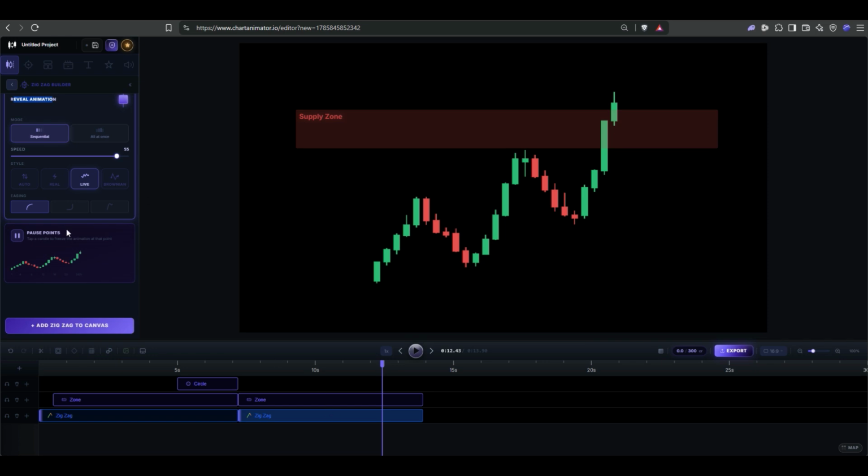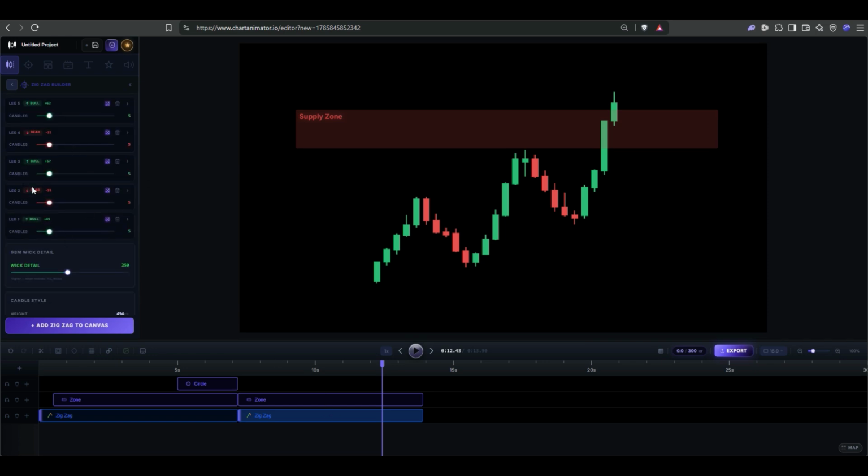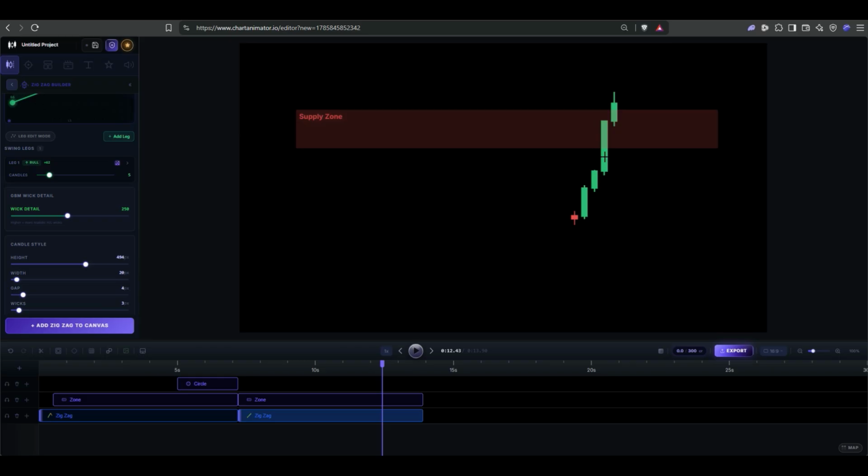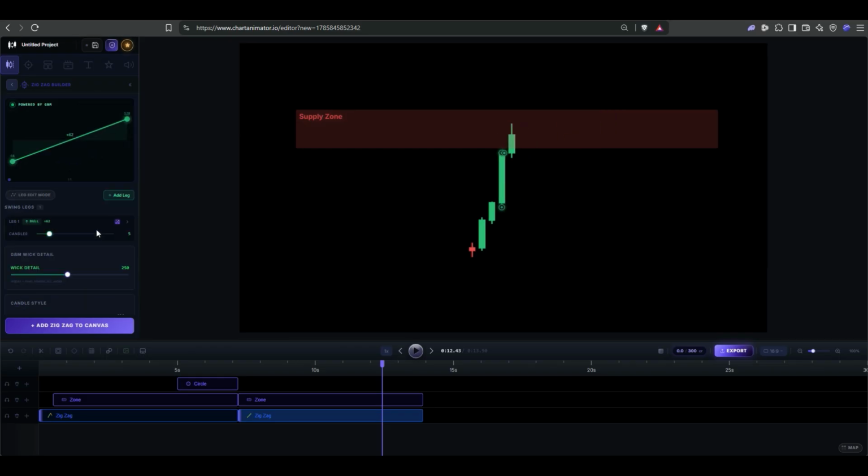So what you can do is in the zigzag, you can come up here and you can see we've got all these layers. You can actually start deleting all the layers we don't need because we only need this last stretch of candles over here. And basically this is just going to be a zoomed up view. We'll zoom in a little bit more.